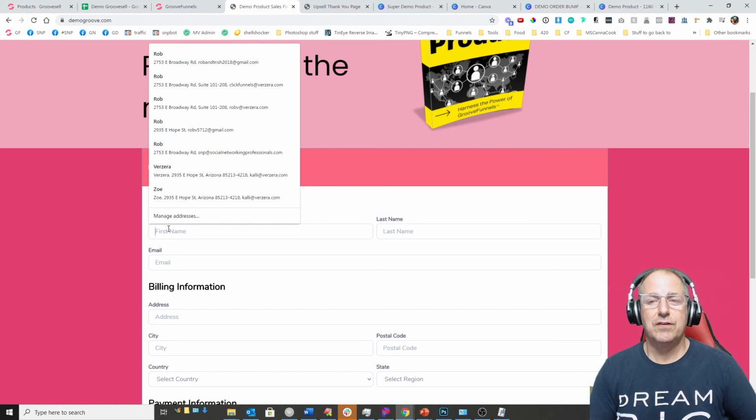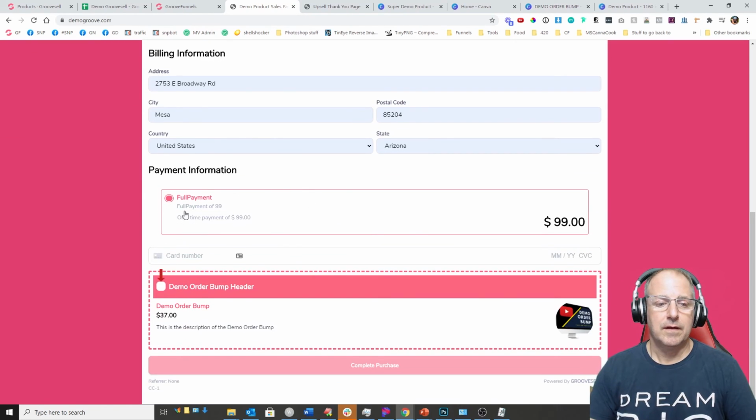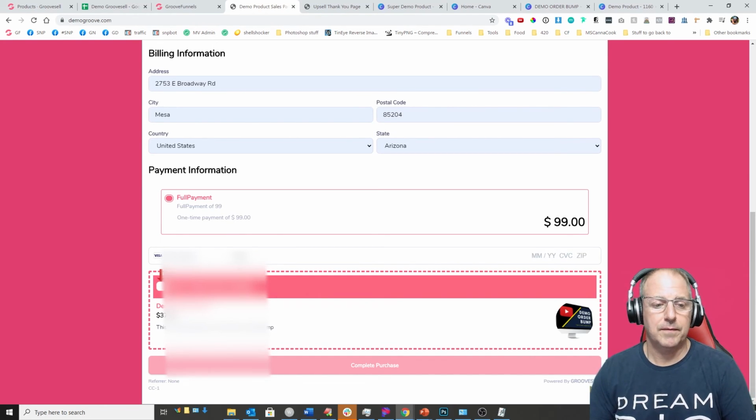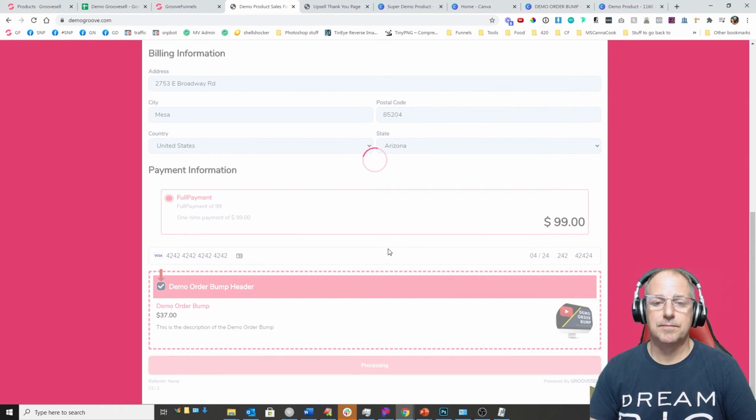If you want to see how to do that, there's another video that shows how to put Stripe into test mode. So go ahead and check that out. So I'm going to put my information in here, and I'm going to take the full payment, and the test code is this, it's 4242, and it doesn't matter what you put in for the other numbers right here. So we're going to leave that. I'll also take the order bump, and we'll hit complete purchase.